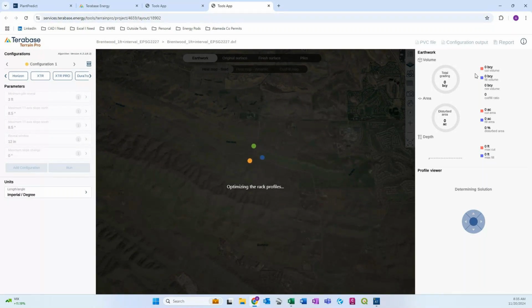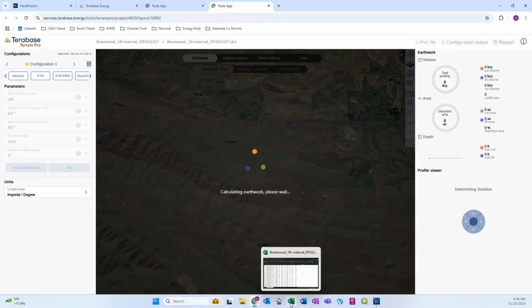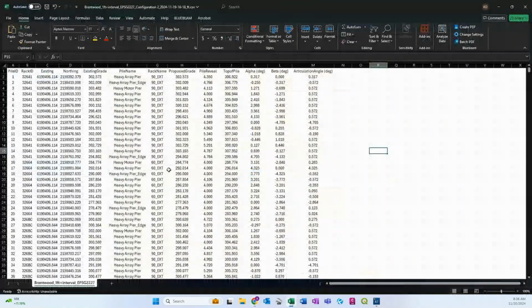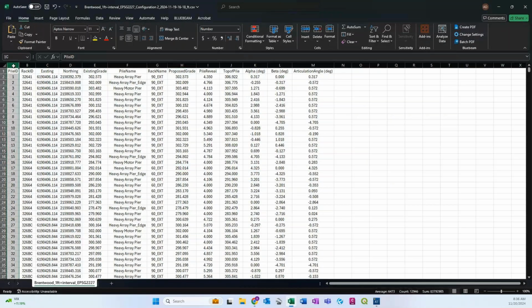I'll point out a couple items while this one's loading as well. What's really useful for me as a civil engineer is this configuration output button. If I click that, I'll be able to download a CSV that I can import back into CAD. Again, I use Civil 3D, and it's important to me to have a file like this to be able to export into CAD and continue to work through that. I'll pull up a sample of what that file might look like. The file will assign pile ID and rec ID to the piles and trackers throughout the site.